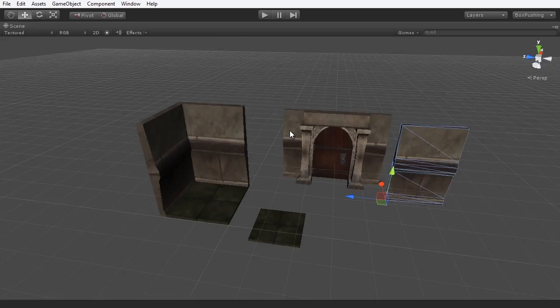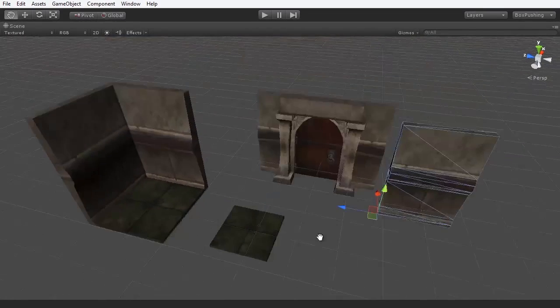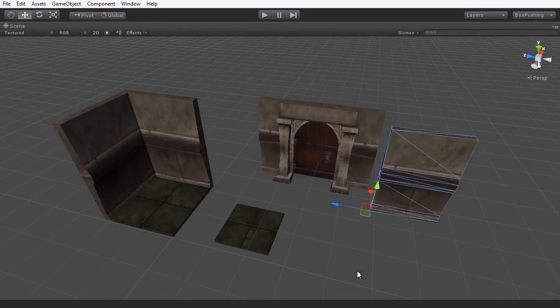Let's maximize the scene viewport, and you can see that texture now applied and shared across all of these objects, and that is an efficient way to work. So next we're going to get started at building a level.